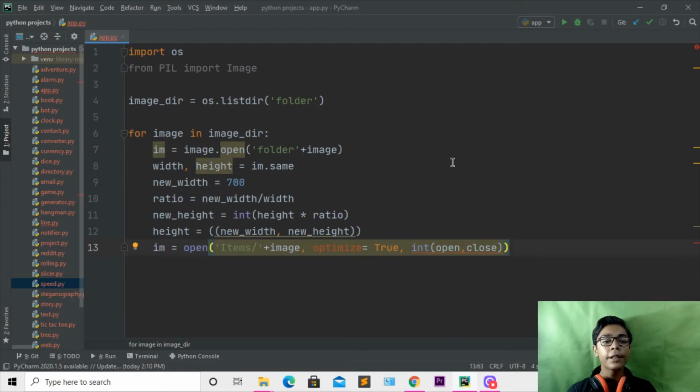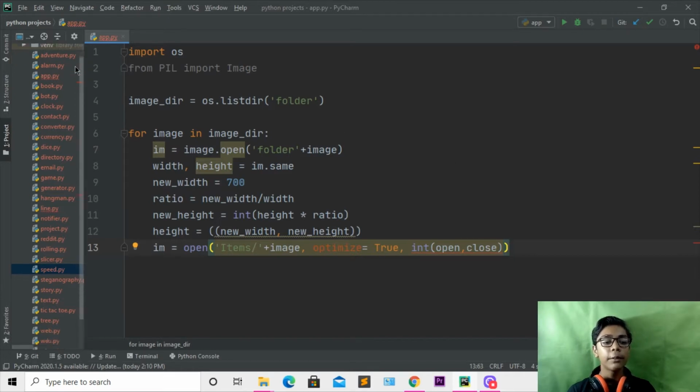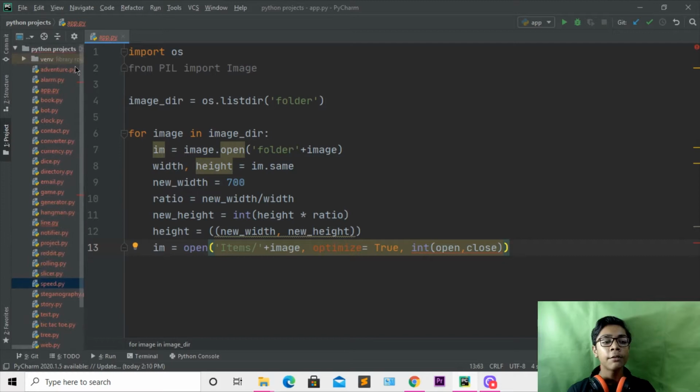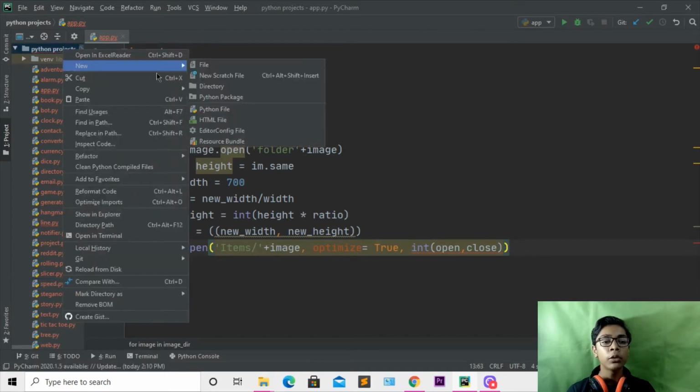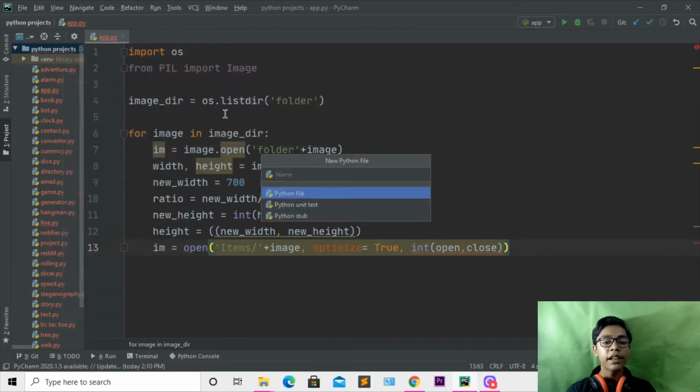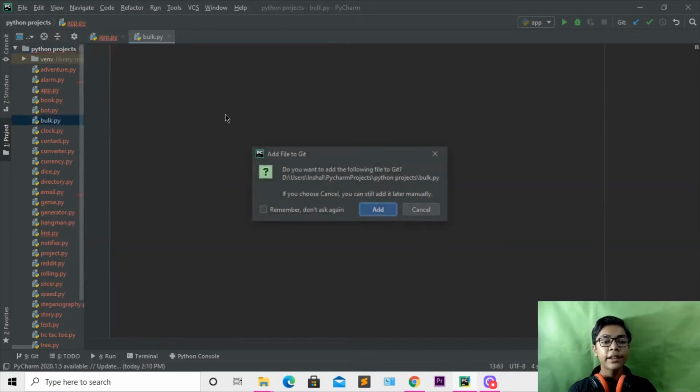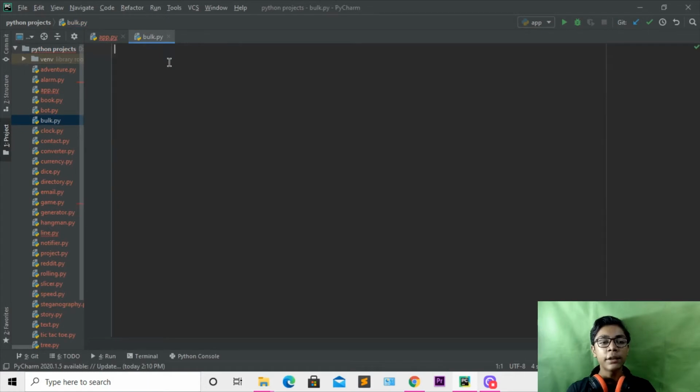So just now we will be starting with our bulk file rename and image resizer project. For working with this project, first of all we have to make a file for bulk file rename. So you have to go to the Python folder, right click, go to New, press Python file, and write your Python file name, which should be bulk, and press enter. Now you can see our file has been created here as bulk.py.